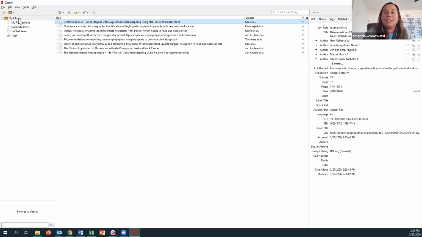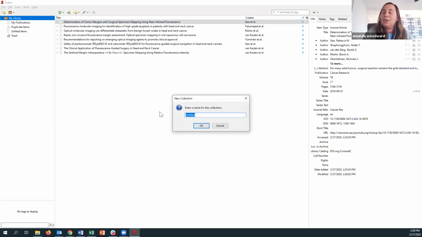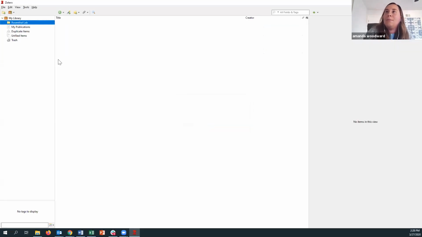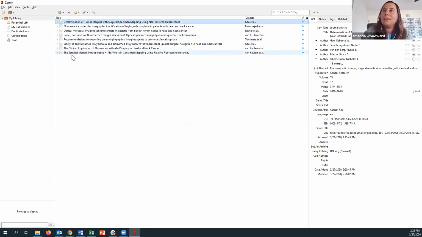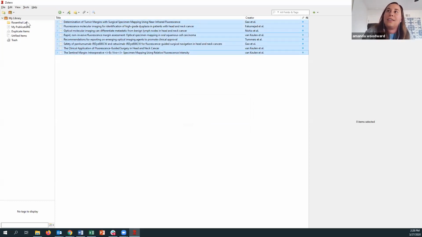Additionally, you can create some folders within here. So if you're working with multiple departments and you want to keep things separated, you just go under My Library, right click, and you can create a new collection. I'll just say Rosenfeld Lab. And then if I wanted to pull these in, I can select them all and just drag them into that folder.